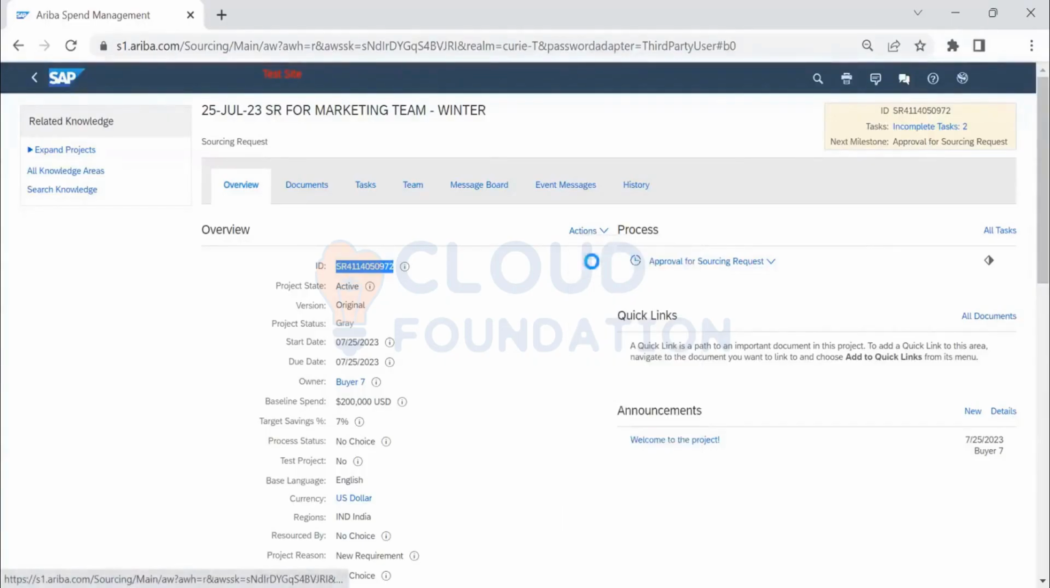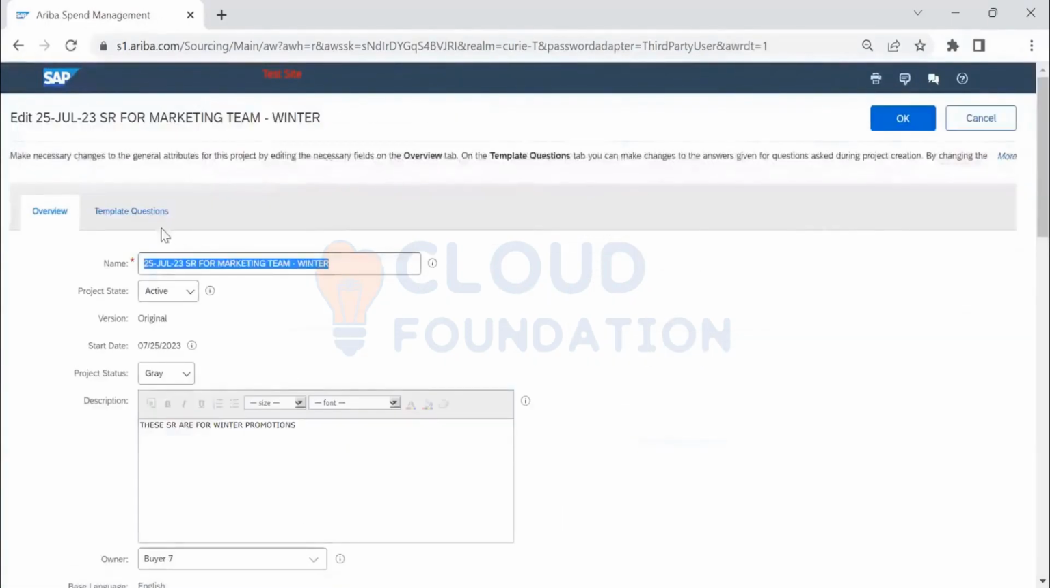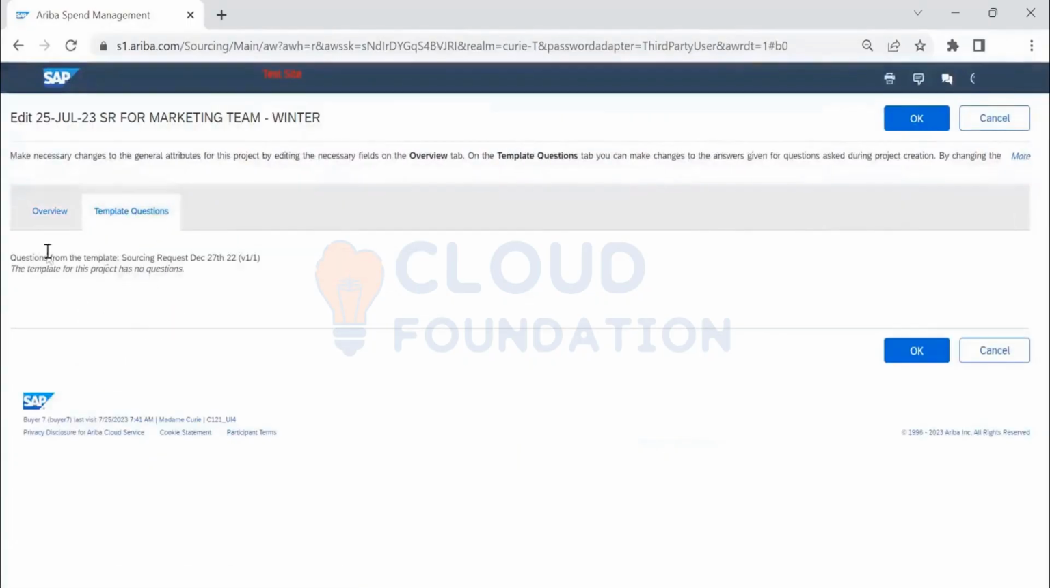Click on Actions, Edit Overview, in order to know which template we are using here. The option will be there. You're using sourcing request December 2022. We are using this template for the sourcing request. You can know that from the Edit Overview tab.